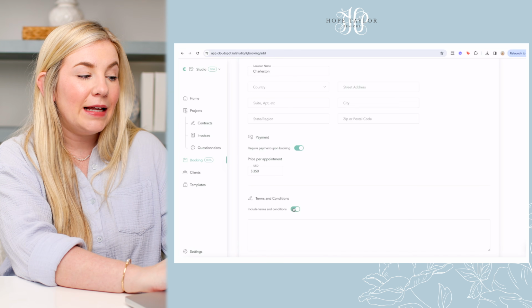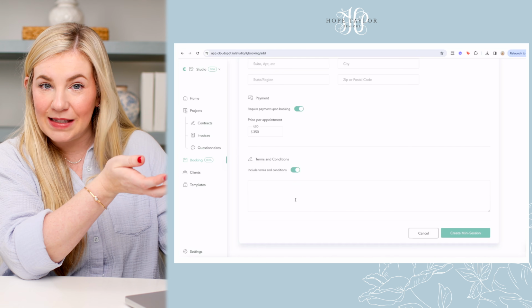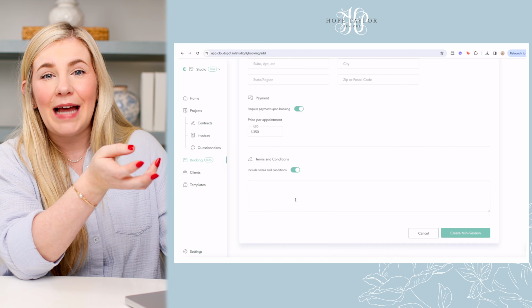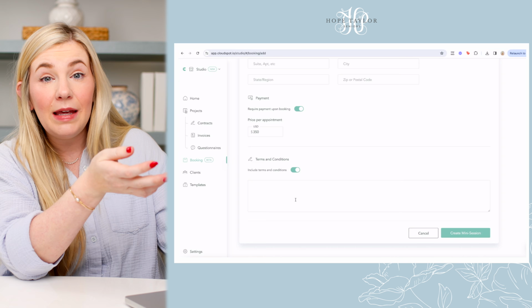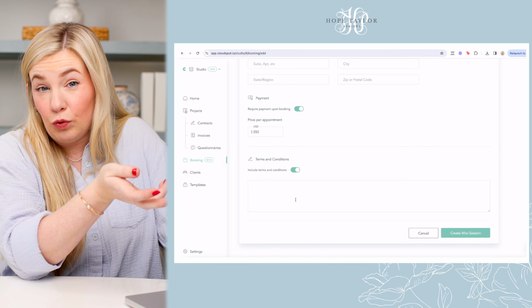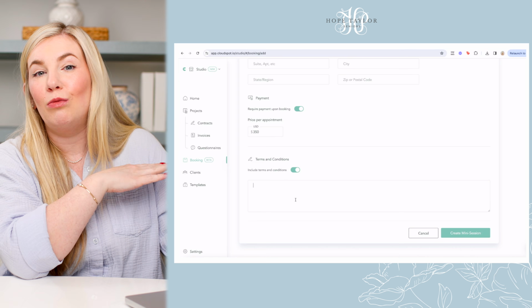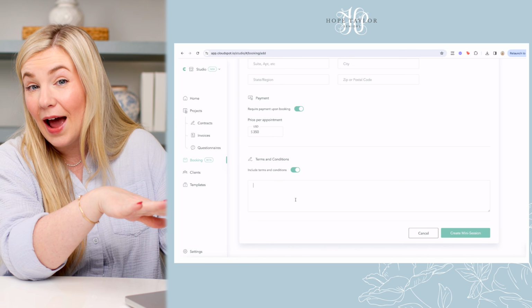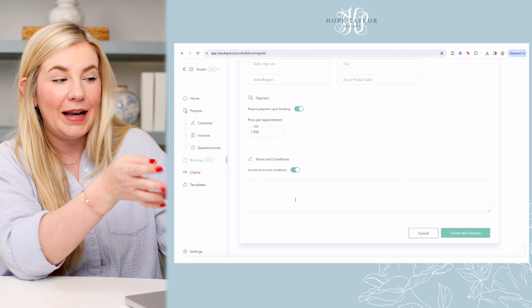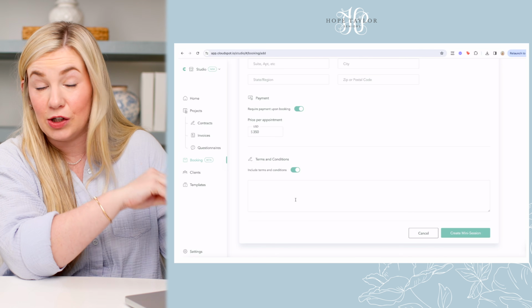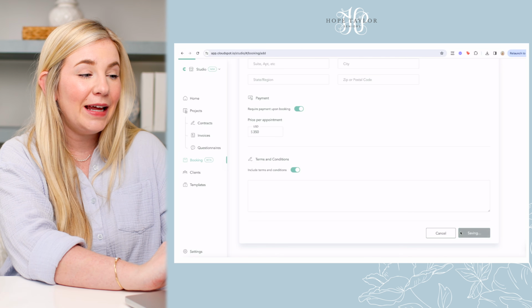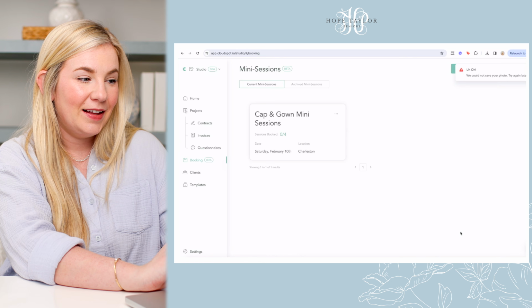Then I do recommend adding terms and conditions. I won't fill this out for the sake of the video, but I would recommend adding how they work, where you plan to meet them, what happens in case of rain, just adding in that information to make it, again, as easy as possible. You're removing any hesitation that your customer might have. You're removing any questions that they might have and just addressing any potential concern right off the bat. And then you're gonna hit create mini session.